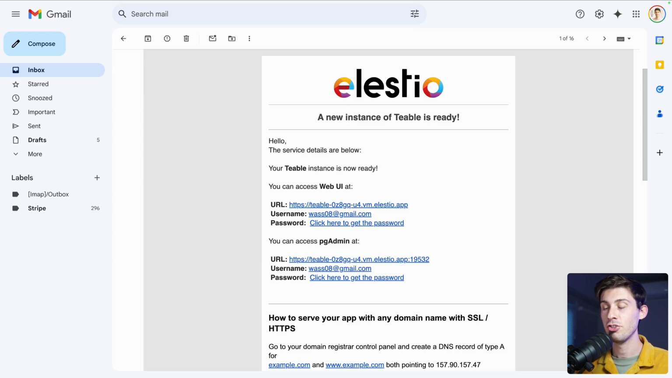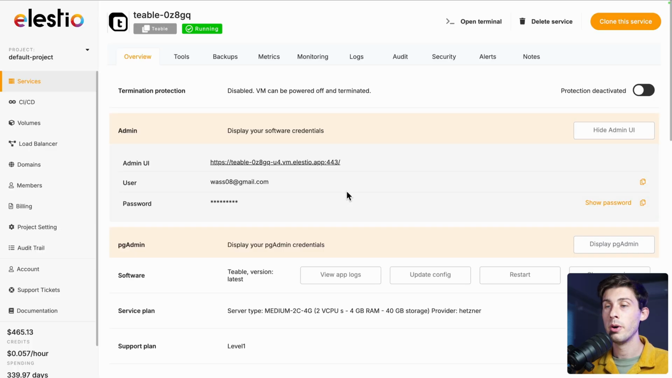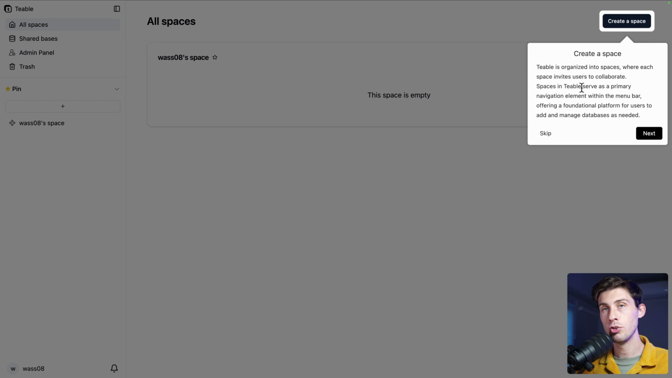Once the installation is finished, you will receive this email. Follow the "click here to get the password" link. You arrive on the Elestio administration dashboard UI of your Teable instance. Copy the password to your clipboard with that button and access your instance by following the admin UI link. Then type your email, paste the password from your clipboard and click on sign in. You have this nice onboarding tour explaining the basic features.